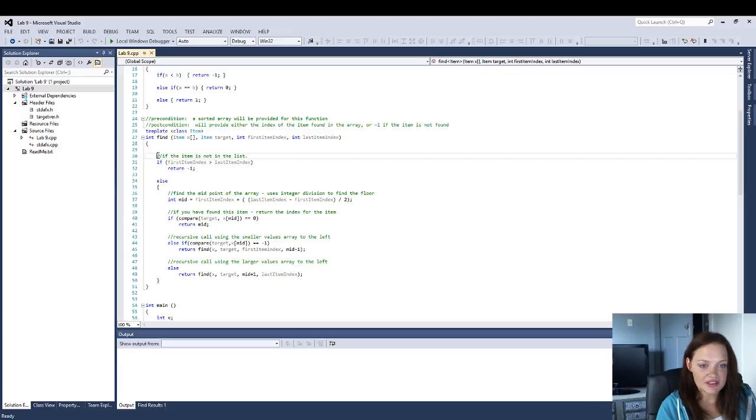So the first thing we need to do is check if there's still some room to search, or if the item is not in the list. So if our first item index is greater than our last item index, we can determine pretty safely that there's no more area to search, and that means the item wasn't in the list, and we're going to return -1.